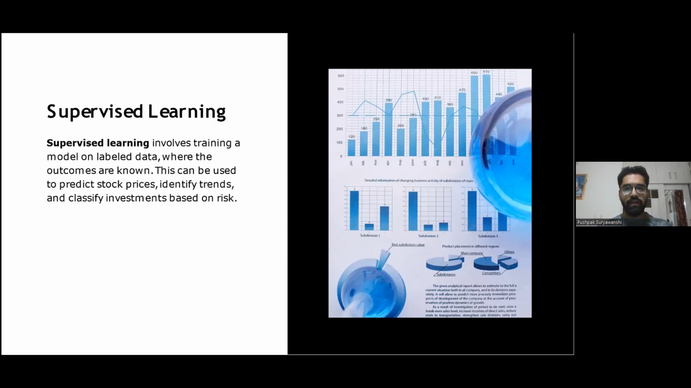So supervised learning knows exactly what the dependent variable is, what we have to predict, and what the independent variables are. Supervised learning involves machine learning algorithms like decision tree, random forest, linear regression, logistic regression, etc. So we'll use supervised learning here.